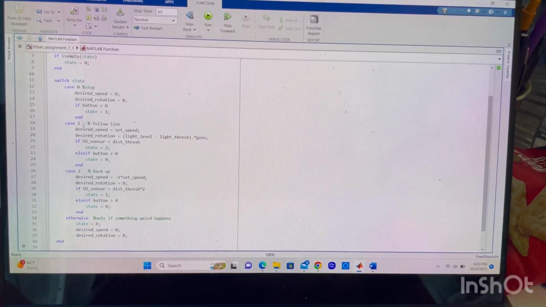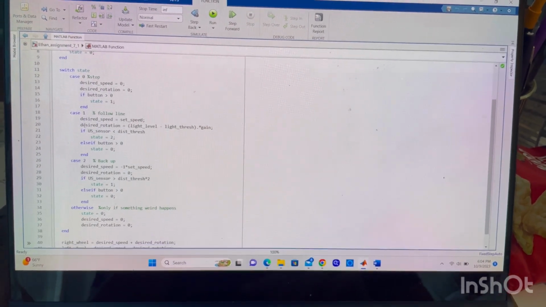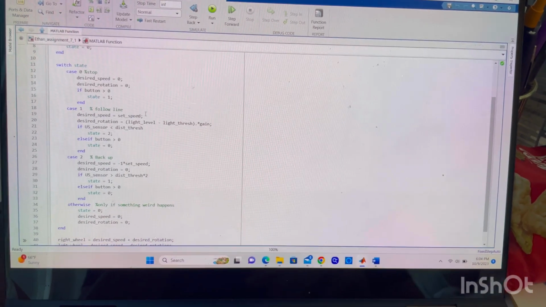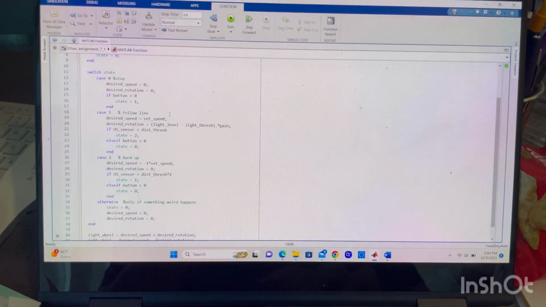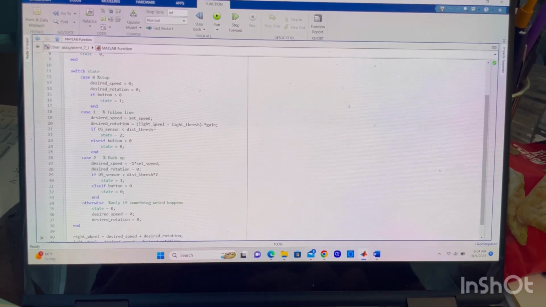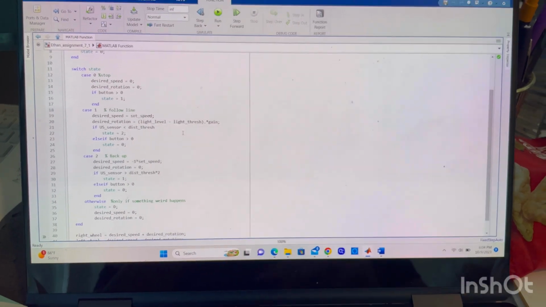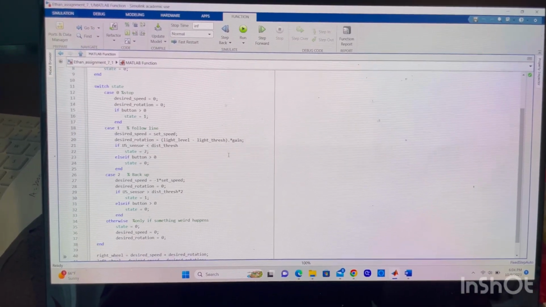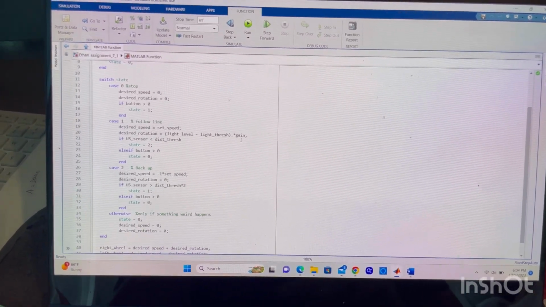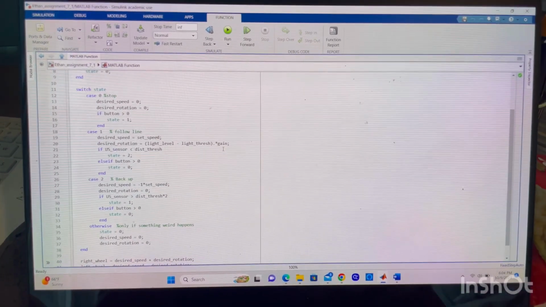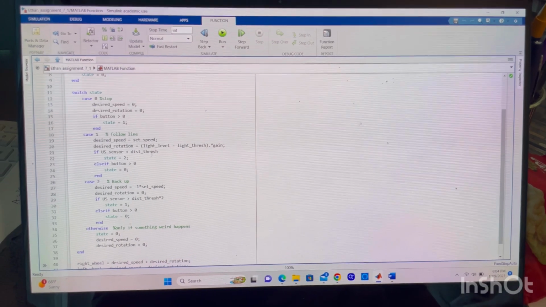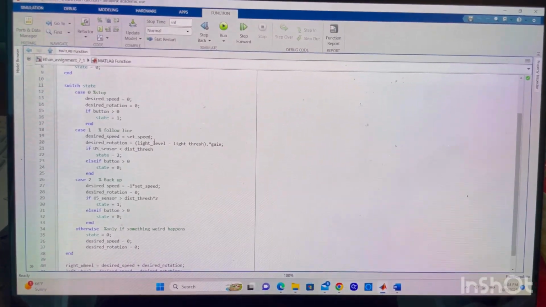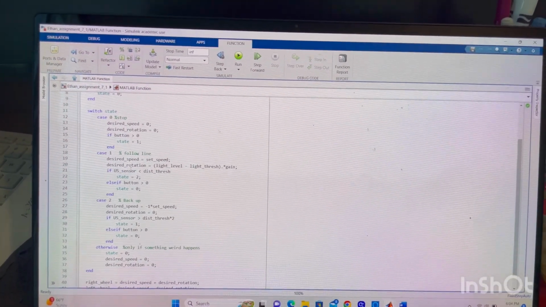If that doesn't affect anything, then we go down to case 1, which means the state is equal to 1, and the desired speed is equal to the set speed. We have that from our nominal speed on the outside where we hook that up. The rotation is equal to light level minus the threshold times the gain. The gain is something we had to set up because it's not standard in a function, since we made the function to do what we desire. And so that is just the program for having the robot follow the line until something happens.